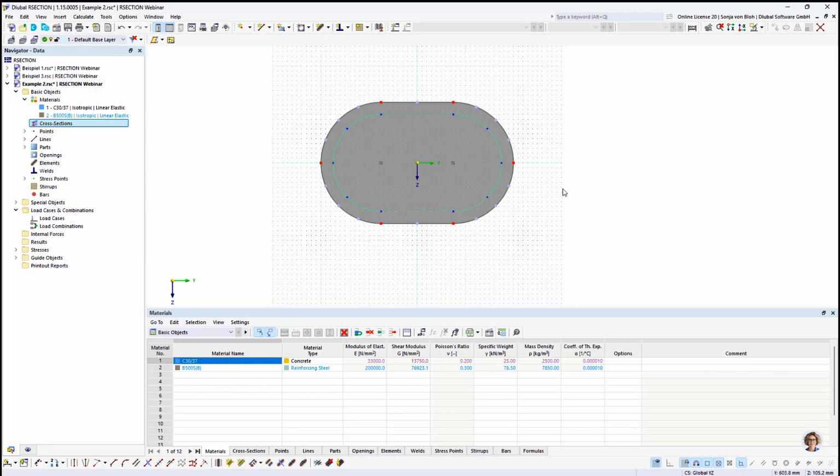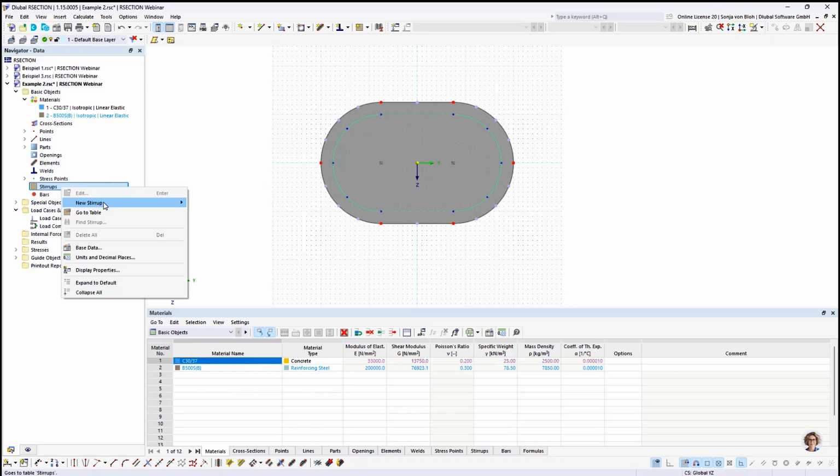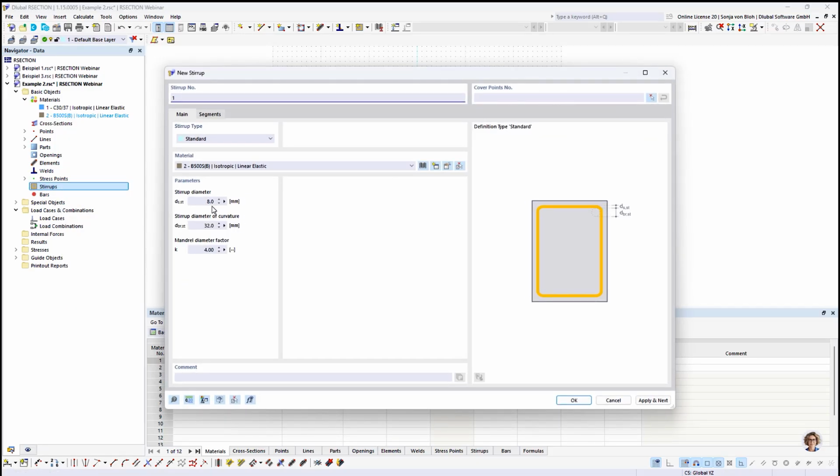I will start by defining the stirrup. Here I create a new stirrup, and 2 stirrup types are available, standard and circle. The circle type allows a circular stirrup to be created quickly and easily. For this example, however, I will use the standard type because the oval cross-section contains both straight and curved regions.